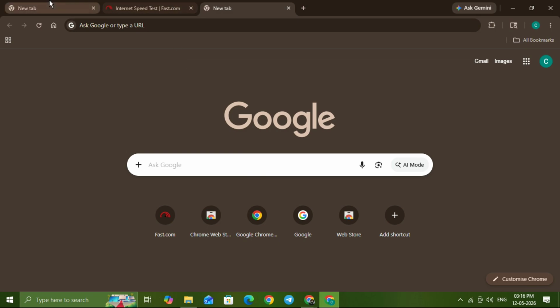Next, take a look at how many tabs you currently have open. If you have too many tabs running at once, Chrome can use a lot of memory very quickly. Each open tab consumes system resources, and that can trigger this error. Close any tabs you are not actively using. Try keeping only the important ones open, then reload the page you want to visit. This simple step can free up enough RAM to let Chrome open the page normally.